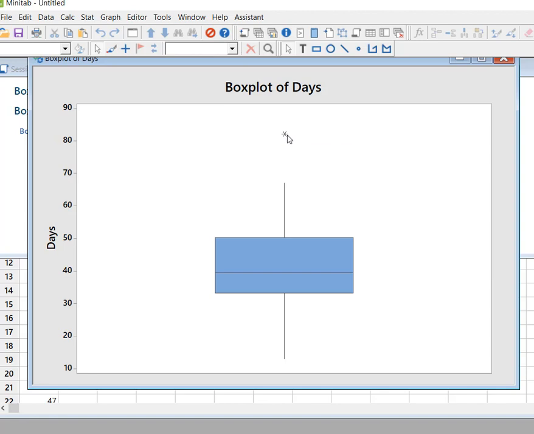The first thing that you notice is this outlier symbol. What Minitab says is that the data value that appears in row 30, where days is equal to 82, is an outlier. As soon as Minitab identifies the outlier, it removes it from the data.